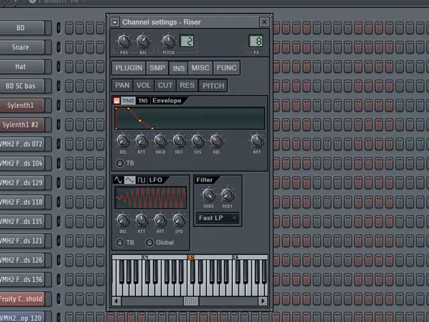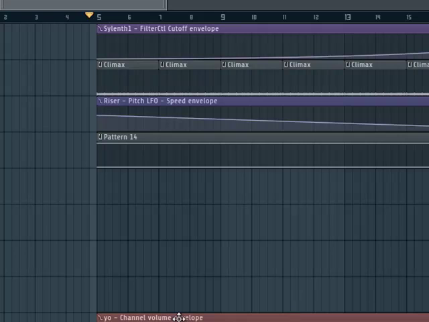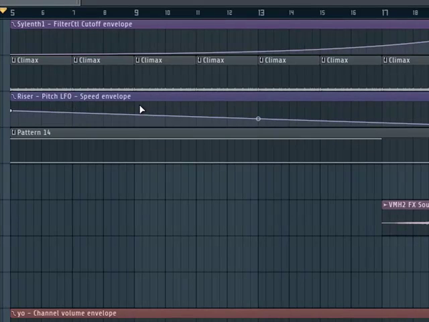So what it does, and when you look in the playlist editor, you can see it here, riser pitch LFO. It changes the speed of the LFO, so you get this wobbling kind of effect. So once more.